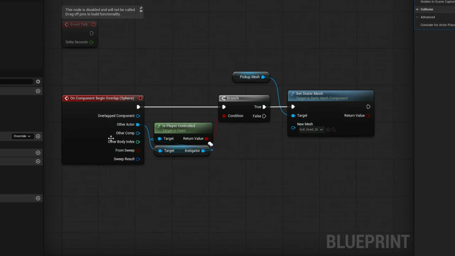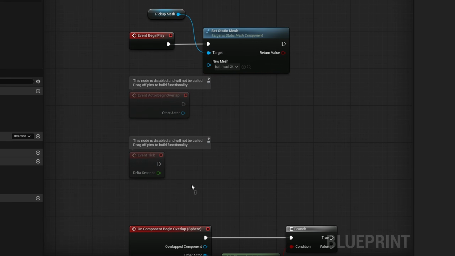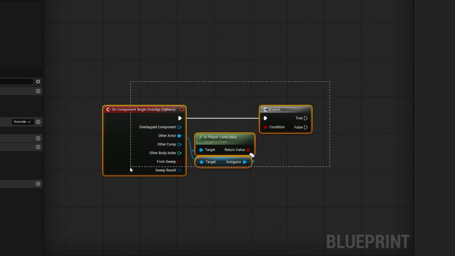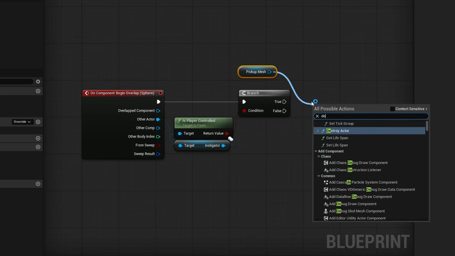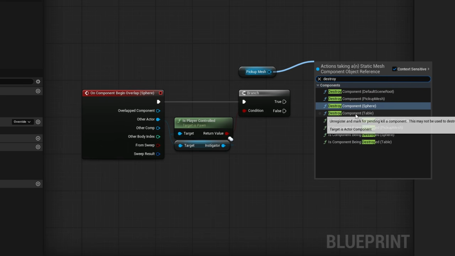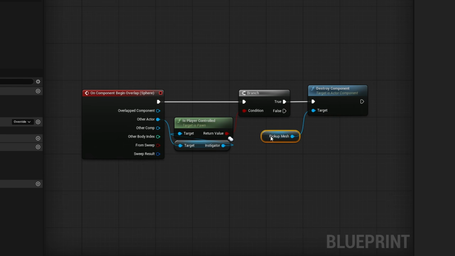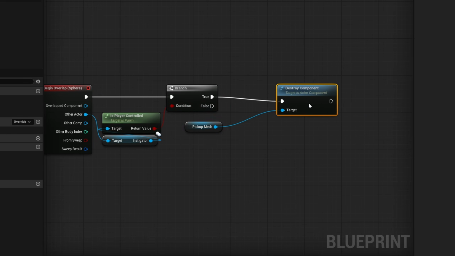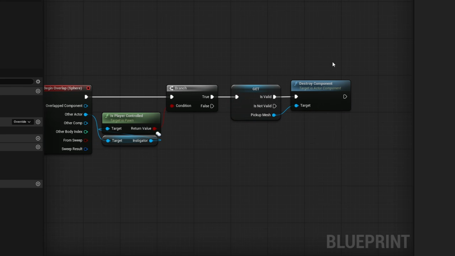So now, instead of on begin overlap, we're spawning it on begin play. On begin play, we're going to set that static mesh, and then on begin overlap, what I'm going to do is take our pickup mesh, search for destroy component, and destroy the pickup mesh here. So when we overlap it, we're actually going to destroy it, but it's possible we already destroyed it if we come into it again. So I'm going to convert it to a validated get. Only destroy it if it is actually still there. Obviously, if it is not there, then don't.